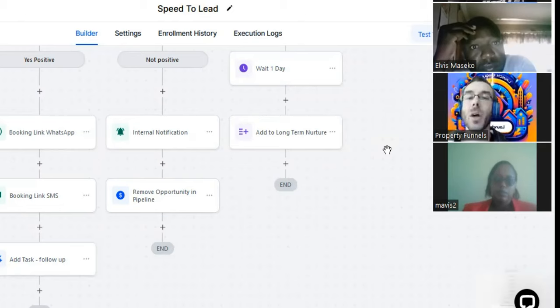But again, you don't want to be the slave to having to do everything manually. You want your system to back you up. You want your system to help you get to the point where the leads are coming into your pipeline. They're being nurtured long enough if they're not converting right away.